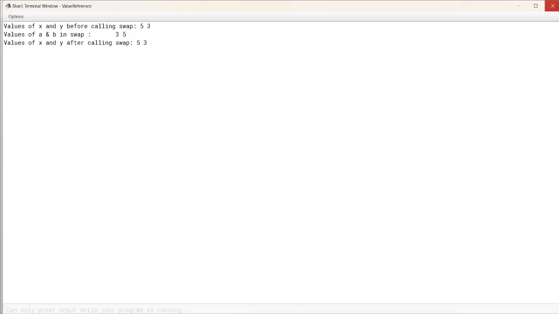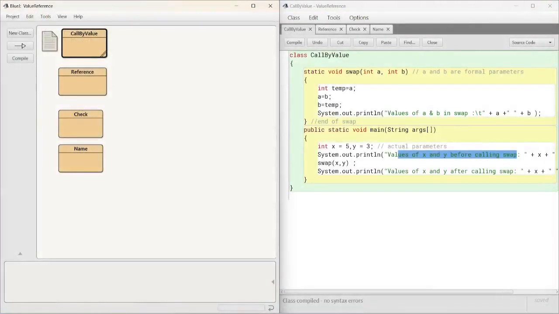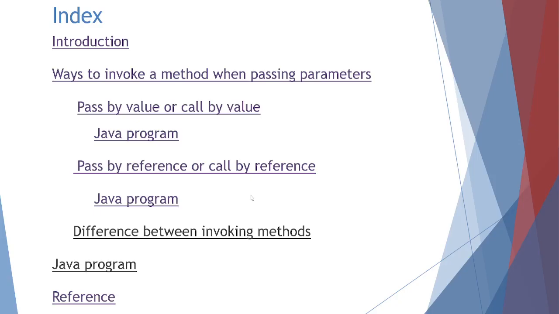So this is pass by value. We are not actually changing the actual parameters. But in reference, we change the actual parameters. Let's see how. Okay, pass by reference or call by reference.